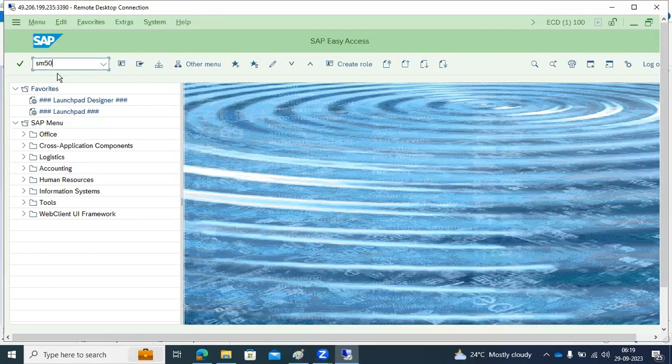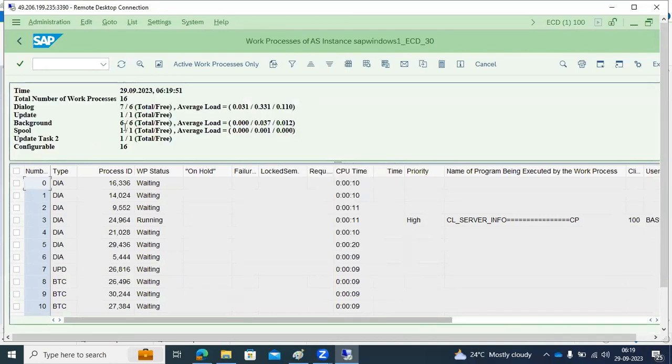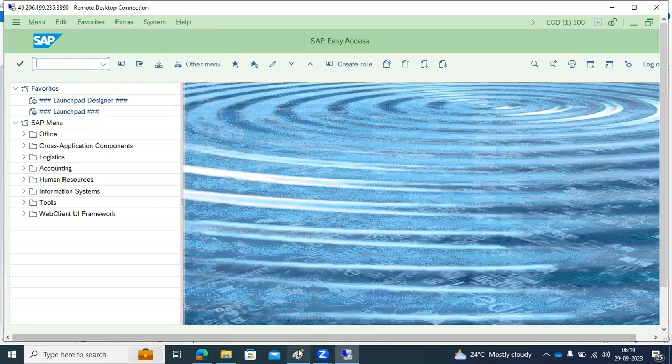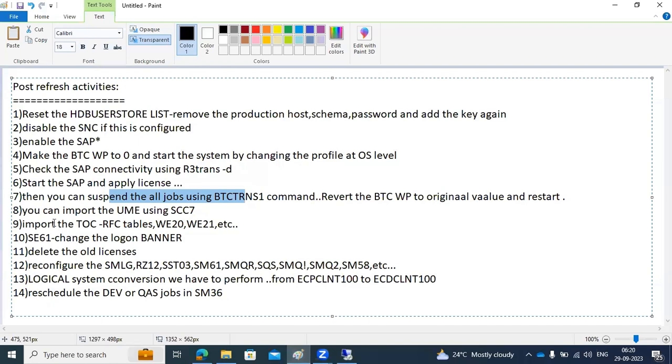Then you can see here in SM50, all six background processes are there, so that is also good. Then you can import the UME, the user master records, we have to import it here.